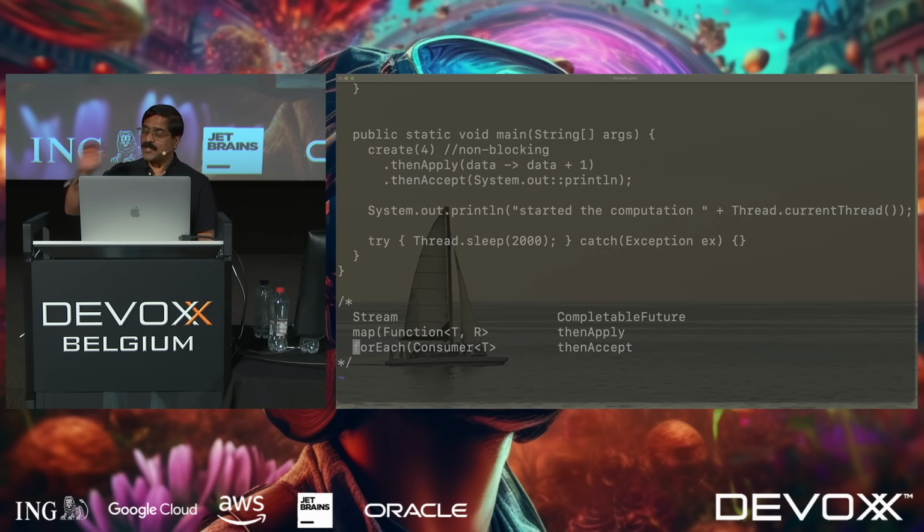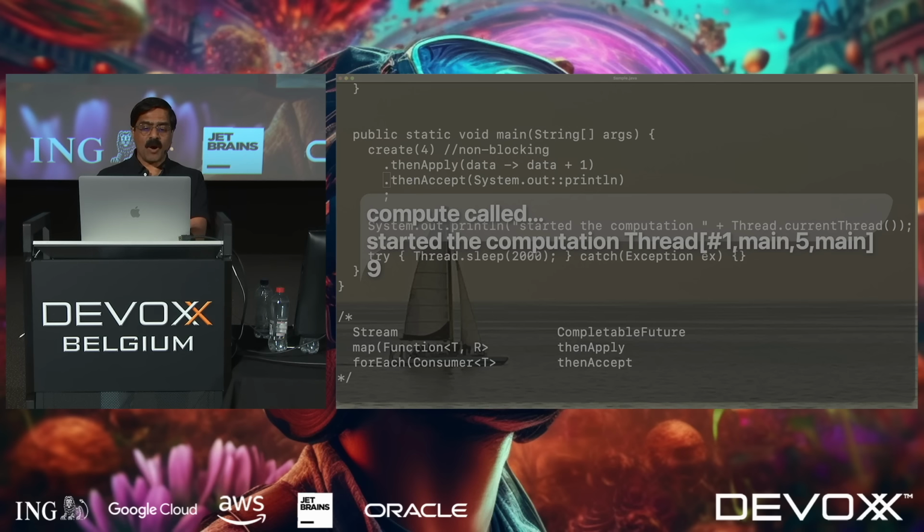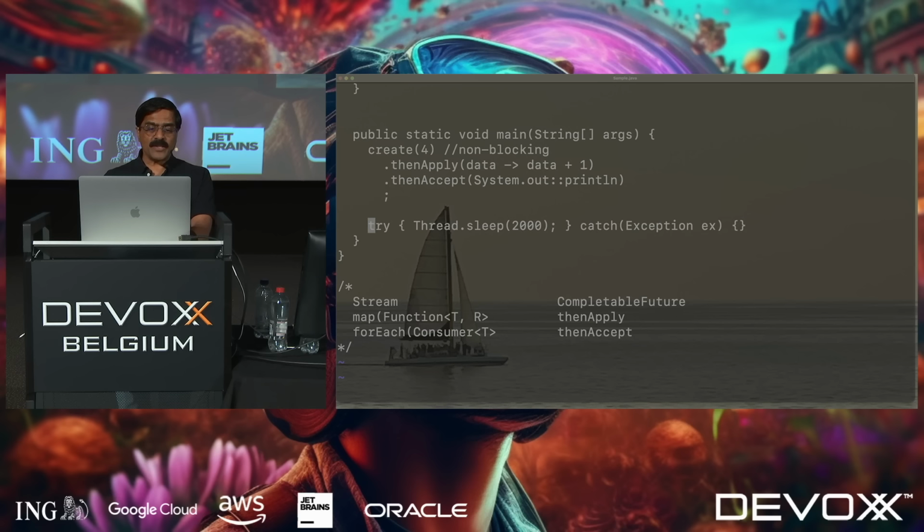When you call forEach, end of story, the pipeline is over. But the pipeline for a CompletableFuture never terminates. That's one of the nice, beautiful features of that. So when you run this code in here, you will notice that you get an output, right? Compute called, started computation. Let's get rid of that, and let's go ahead and just run this code and see what the output is.